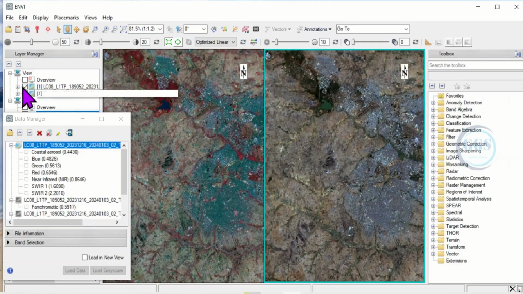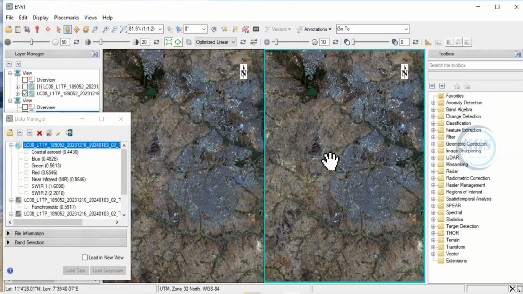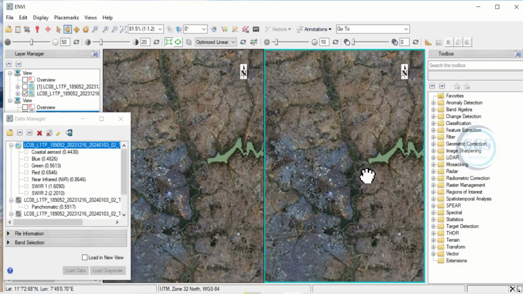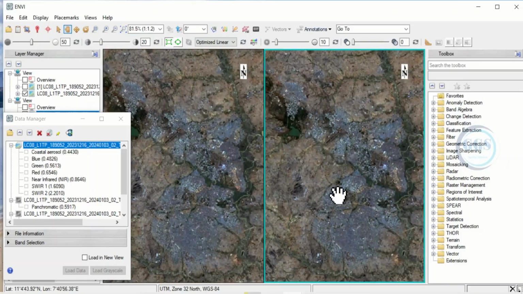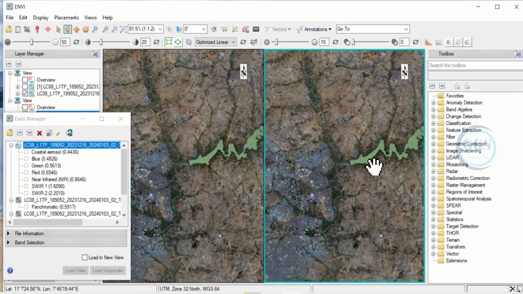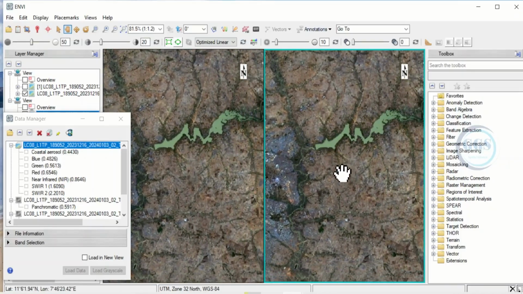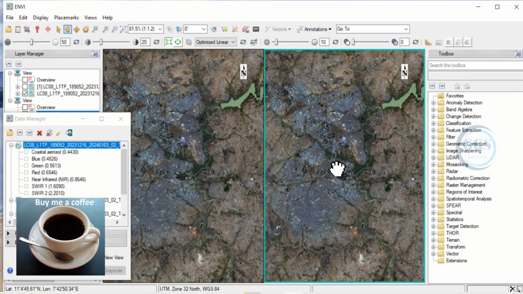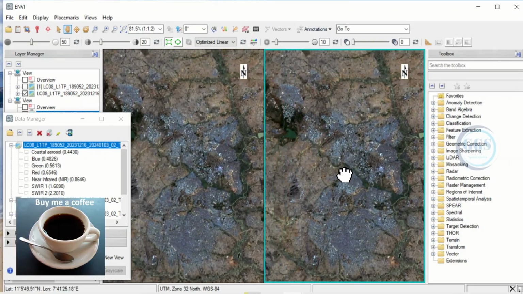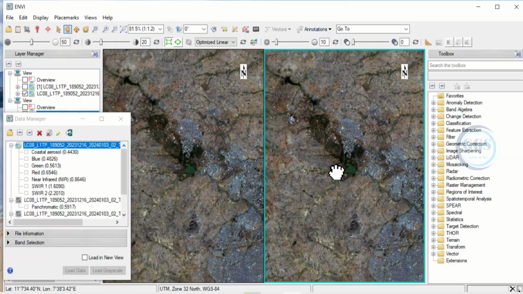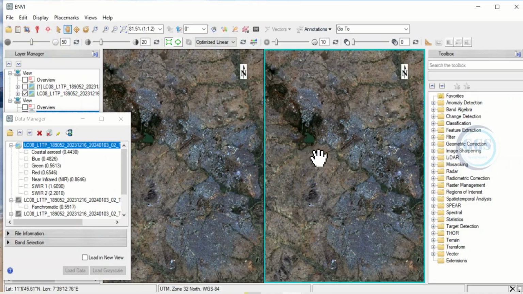And of course, if I uncheck this, such that we have the same visualization. So you can see that as I'm panning the image in one view, the corresponding effect is also shown in the second view. Now, as I said earlier on, one of the advantages of this is that it helps you to make comparison of an image.